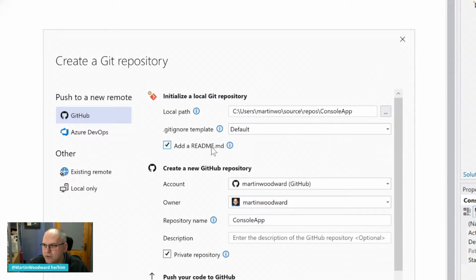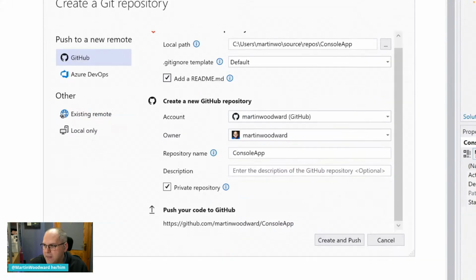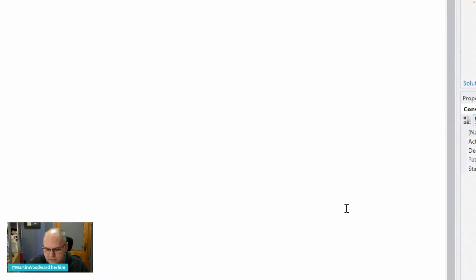I'm going to add a thing called a README file. Again, we'll talk about that in a bit. And then I'm going to push this up to GitHub. I'm going to say, I've logged in. I'm going to say, right, go to GitHub, log in as my owner, console app. And then I'm just going to create this as a Git repository, and I'm going to push it. So let's do that.